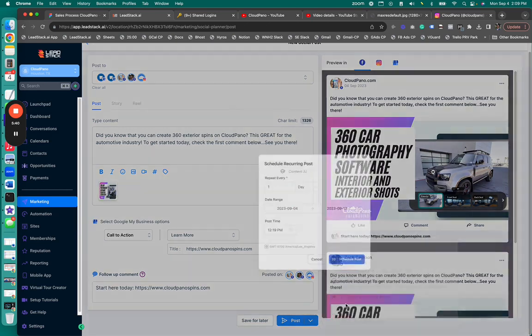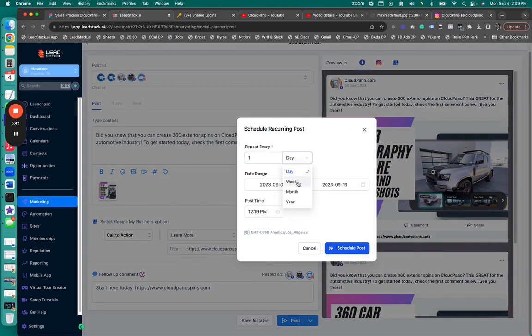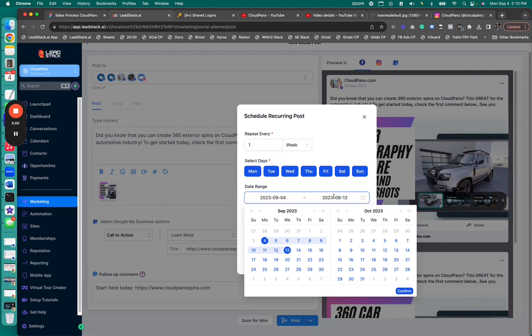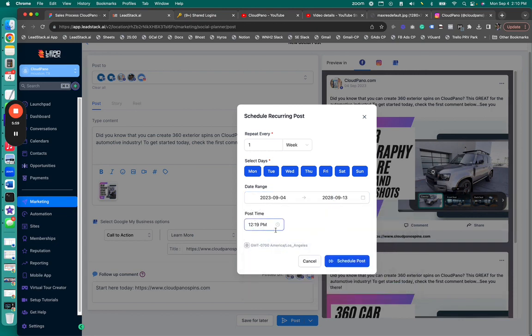I'm going to click Schedule Recurring Post. I'm going to have this be posted out once a week. Every day, I'm cool with every day coming out. Any day's fine. And I'm going to select the year. So what's my date range here? I'm going to have this go out to maybe 5 years from now. A long time from now. Okay, and the post time can be 12:19 in Pacific time. That's fine with me. Doesn't matter. I'm going to click Schedule Post.